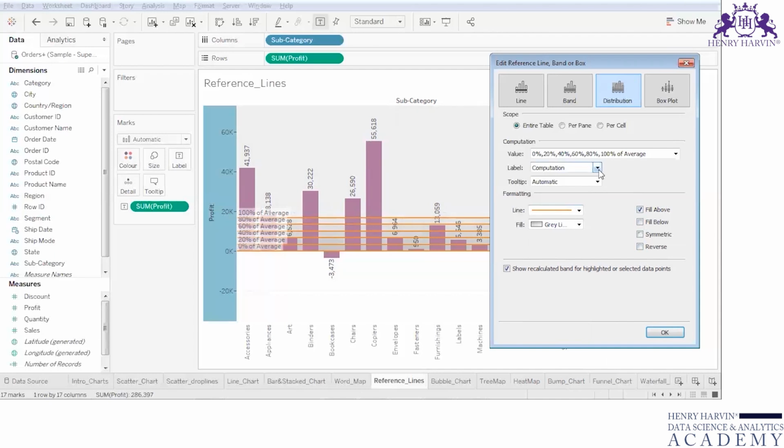And apart from this, would you be willing to use computation labels, as we use 0% of average, 20% of average, and so on till 100% of average? Instead of this, if you would like to use the values, you can definitely use the values over here. And if you want something specific in the tooltip, you can customize that. If you want specific things to be written on the tooltip, you can definitely do that.